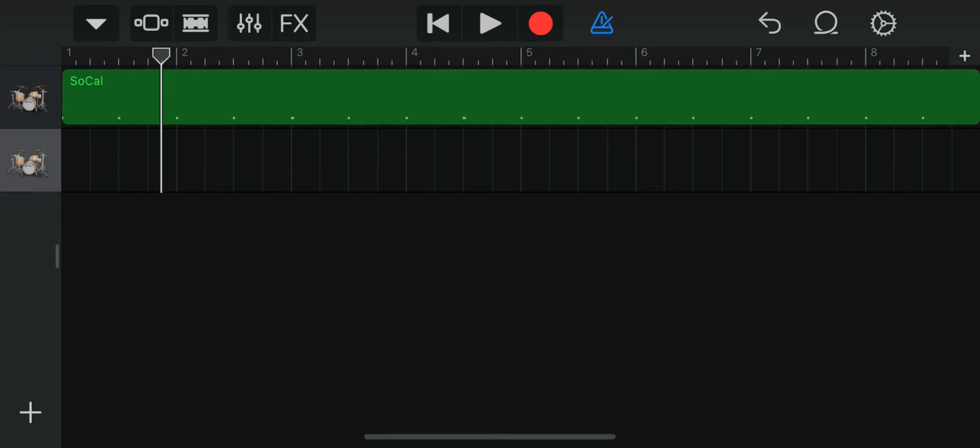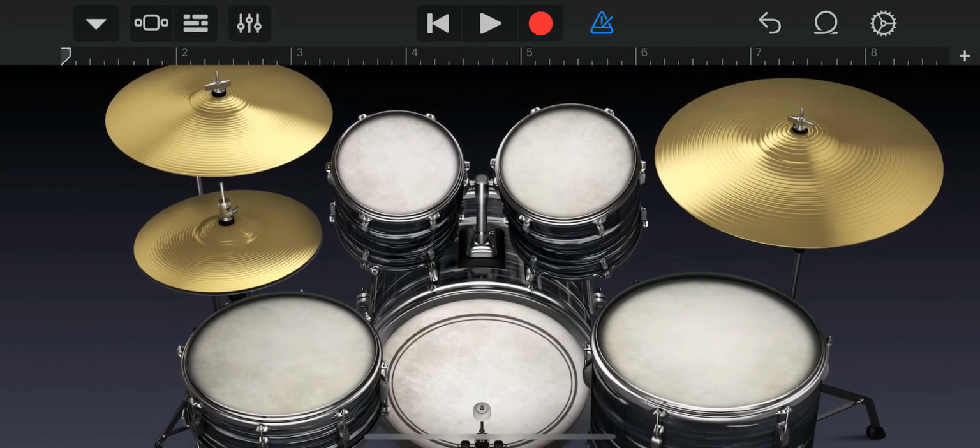So I'm going to go back. I'm going to press the return to 0 button right next to the play button. I'm going to make sure I'm on 0. I'm going to go to my drum cymbal again, back to my drum set, and I'm going to record just the hi-hat.